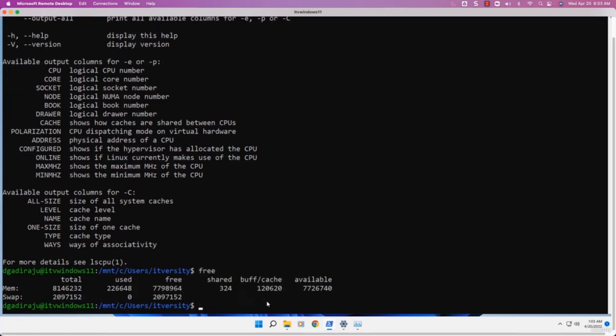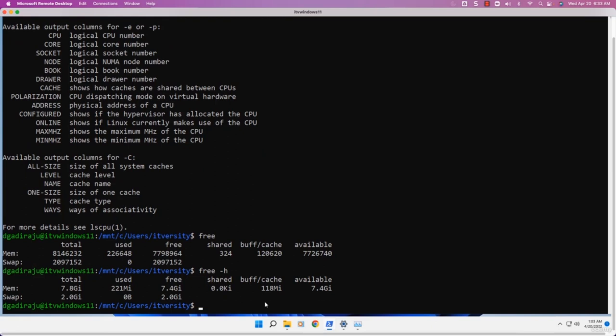In this case, the output is not very readable. Keep in mind that wherever human readability is relevant, there will be a control argument called -h. So in this case, I can say free -h, which stands for human readable. You should be able to see the output in human readable format.